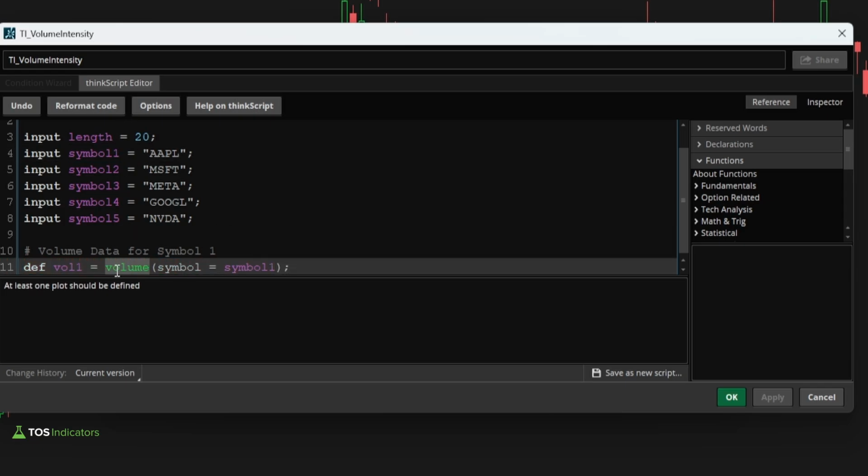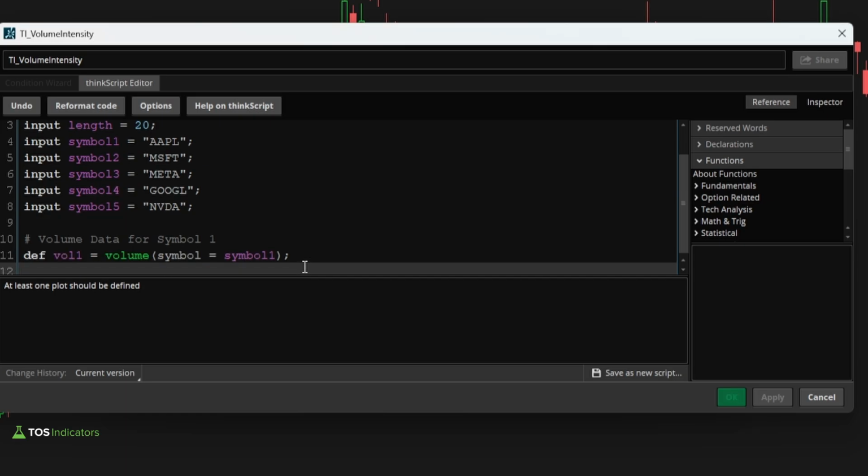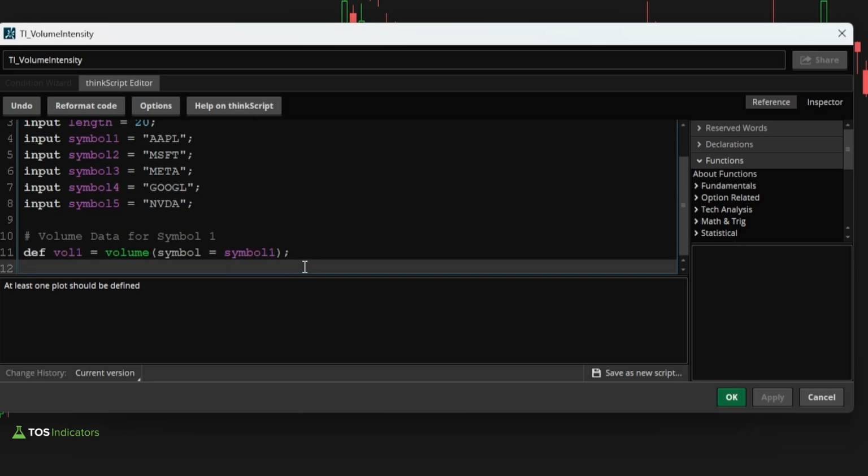That way we know that the volume we're getting is for this first symbol, not the current symbol's chart that you're on. Now we need to repeat this for the next set of 4 symbols as well, but we're going to write all of the code for symbol 1 together, and then we'll move on to symbol 2. Now that we've calculated the volume, the next thing we need to do is calculate the volume average.